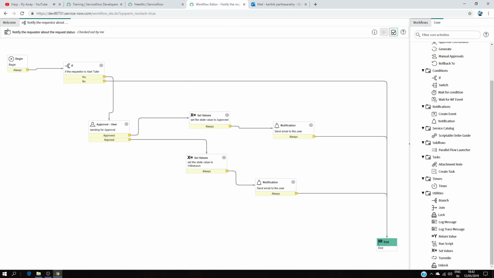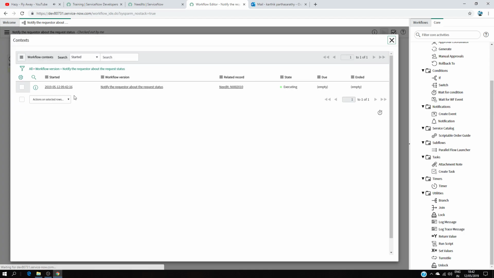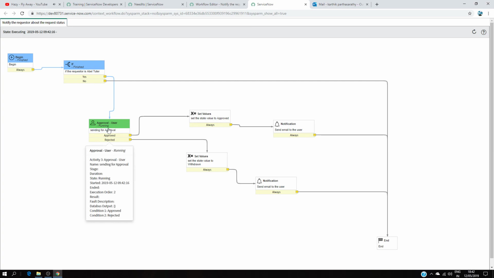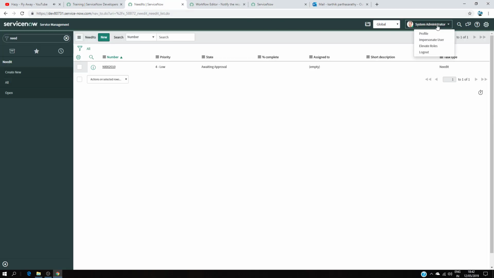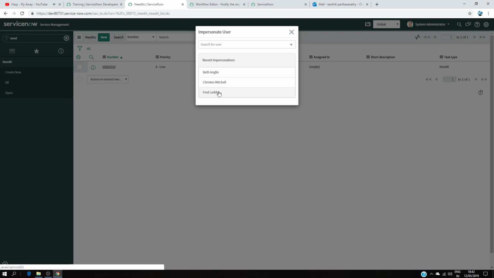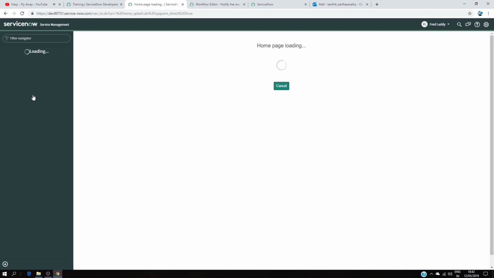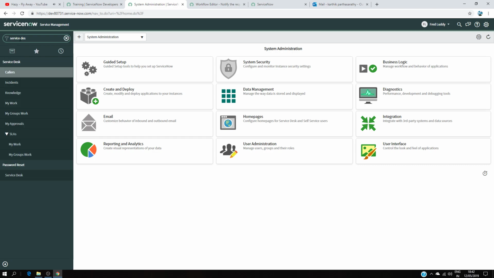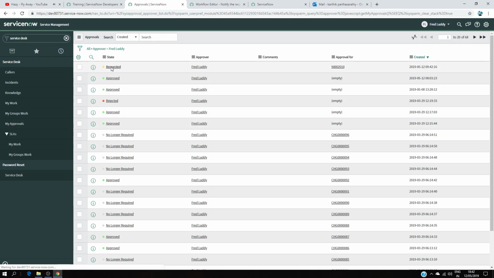So let's see if the workflow has done that or not. So I can see here it's still executing, it means it's not finished, and I click on the timestamp and show workflow, and I can see here it's under approval user, so someone needs to take action, basically the manager. So let's impersonate to the manager profile. So I'm going to be Fred Ludy for some time and check if I have, under service task, any approval. So I have one here requested.